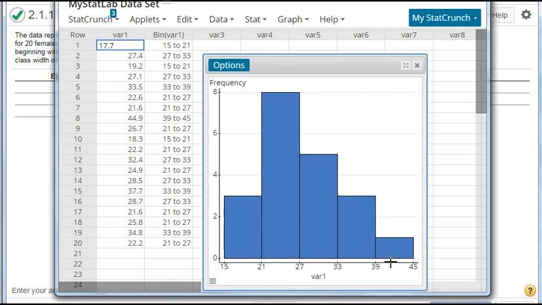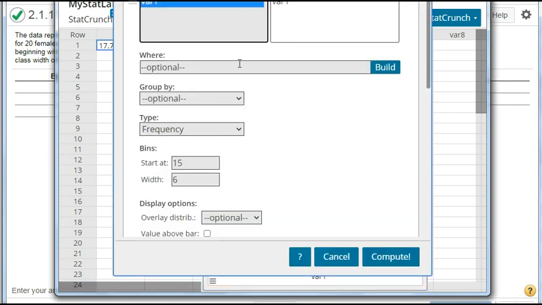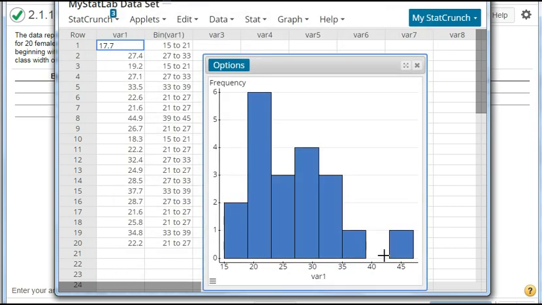This is a graph. It's essentially a bar graph of the same table that we had just previously constructed. If you ever want to change the bin width or other things, you can go to Options, Edit, and, for example, if we wanted to change the bin width to 4, we could do that here. And you can see then we have this information broken down into more classes and more bins.